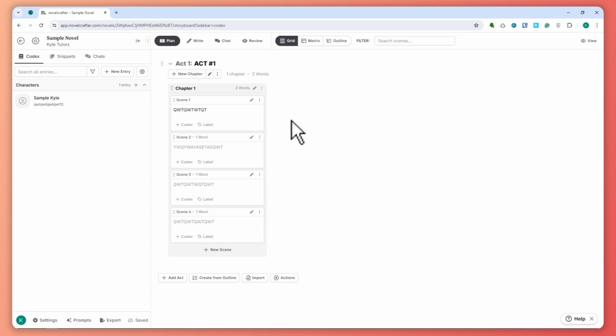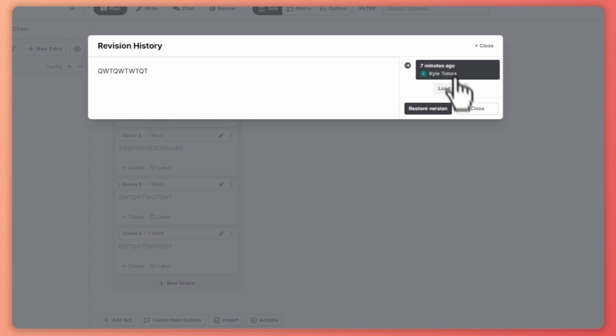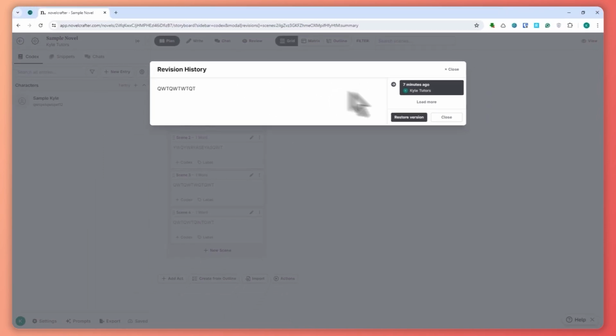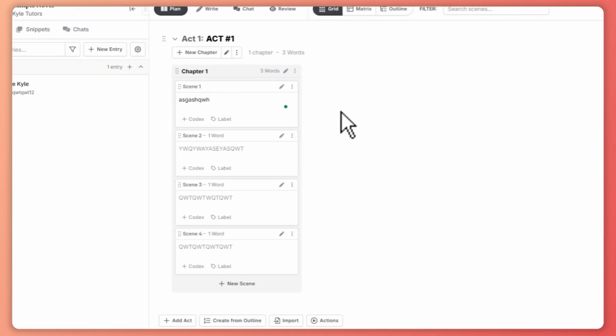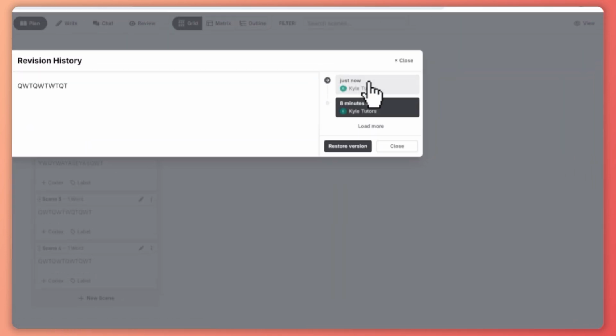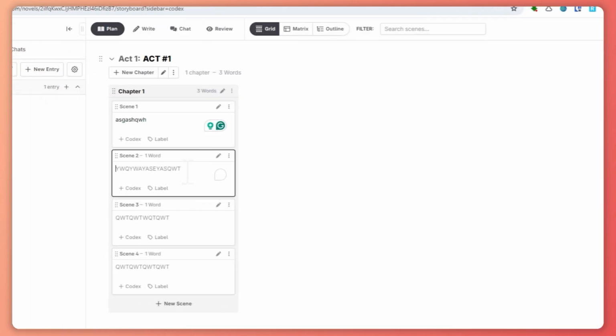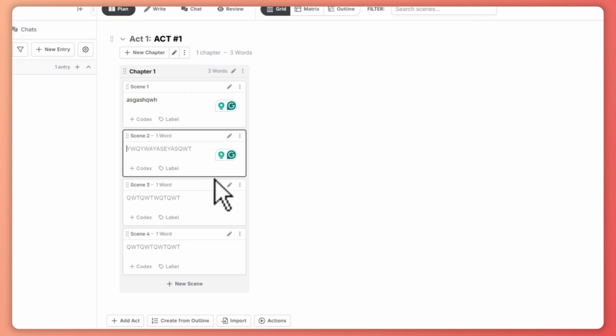What you can do is, for example, here in scene 1, click on this button right here, and from here you would have the scene summary, and you would be able to see all of the revisions that were made on this scene, and from here you can just retrieve it back. So for example, I will be changing this right here into just like that, and I'm gonna go back into scene summary, and then you can see the changes that I have made. So from here you can just go back to the previous versions if you would need to, and the same goes for the other scenes right here.